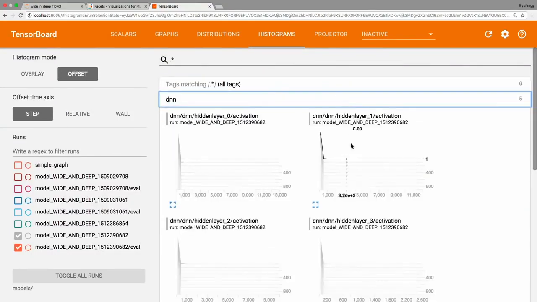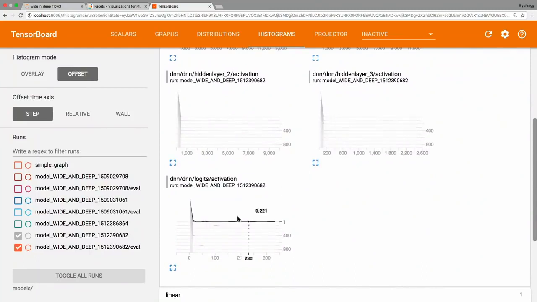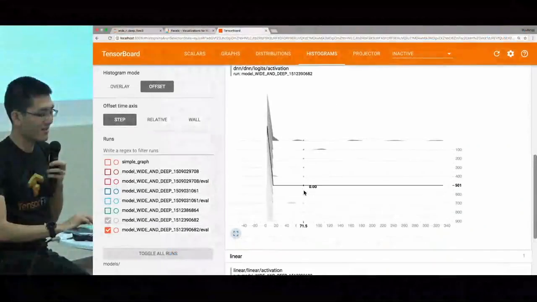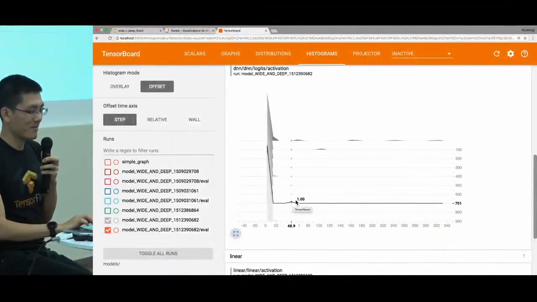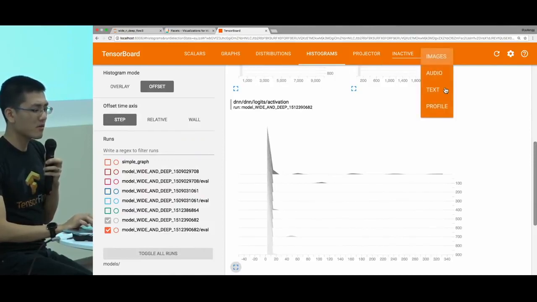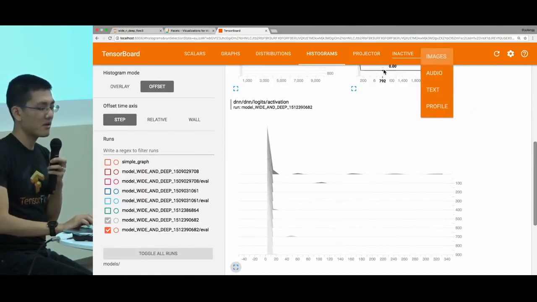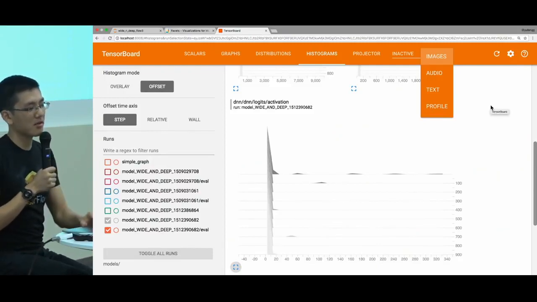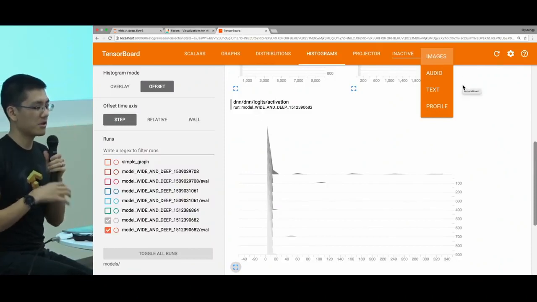So there's your linear one, and the deep ones are harder to see just because the peak value is so big. But if I make this bigger, you can see there's a couple of them that pop up. And then there's a whole bunch of other values as well that we're not utilizing here, but if you're doing audio processing or images, you can display those as well here, and it'll show up.